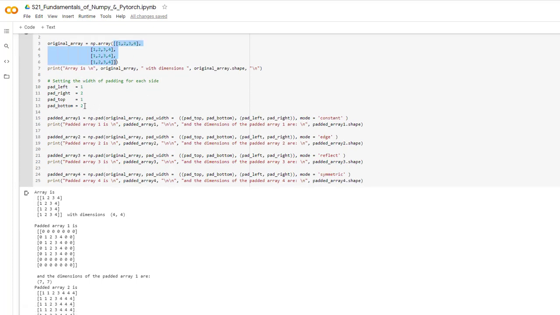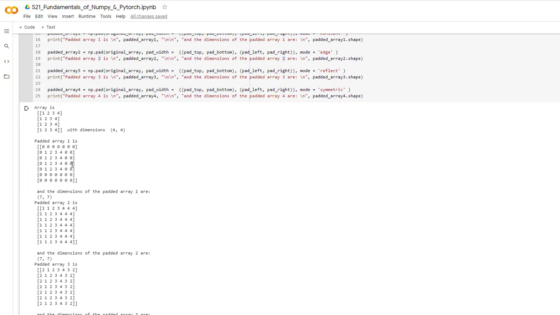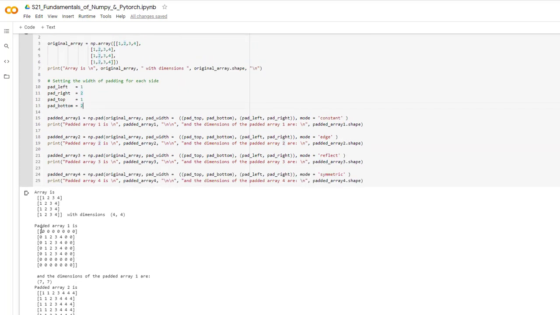I am setting up the width of the padding, padding to the left, right, top, and bottom, since this is just a 2D array. It doesn't have to be just two-dimensional, but this is the example we have here. Over here, I'm using the same command 4 times, but with different modes, so you can see the difference. So over here, the first padded array, I've specified the mode to be constant. You can also change the value for it to pad with. So over here, we've specified pad left to be 1, and we've added an entire column of zeros. Pad top is also 1, so this is 1 row of zeros.